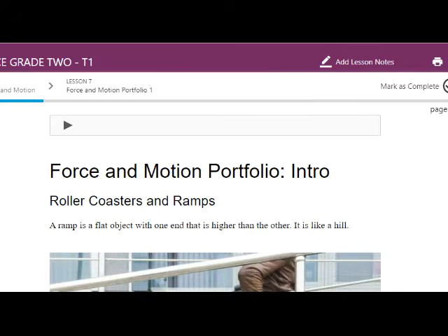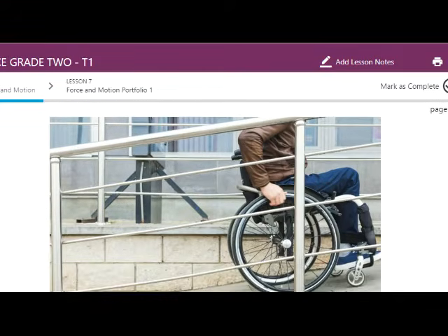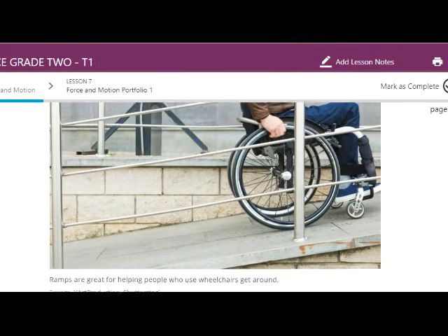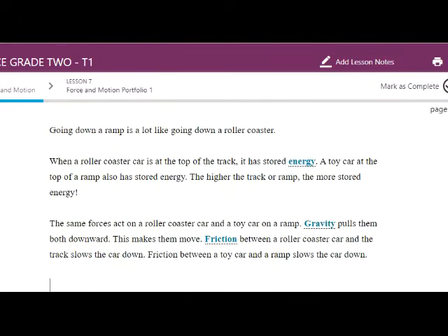A ramp is a flat object with one end that is higher than the other. It is like a hill. Here's a picture of a ramp. It says ramps are great for helping people who use wheelchairs to get around. Going down a ramp is a lot like going down a roller coaster. When a roller coaster car is at the top of the track, it has stored energy. A toy car at the top of a ramp also has stored energy. The higher the track or ramp, the more stored energy.